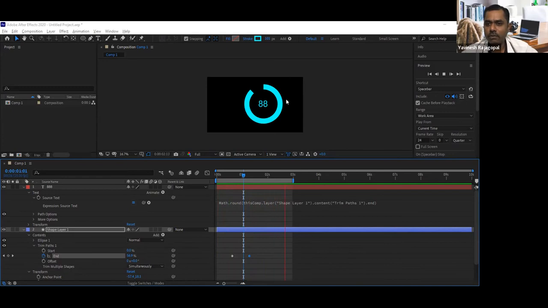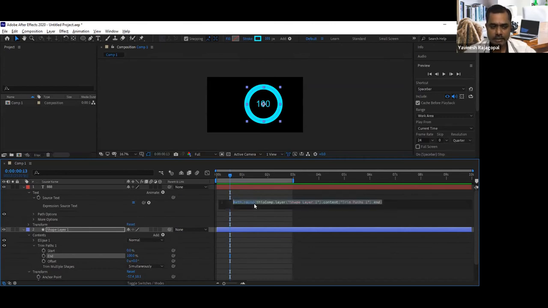Okay, for now, no need to animate. Let's say I also remove my keyframe. Okay, no animation. 0, 100. Now what you do? You expand the source text. Click the arrow at the source text. You'll find this expression. You click the expression. You add this at the beginning, Math.round, and then open bracket. And then at the ending here, close bracket. Okay, you do that first.